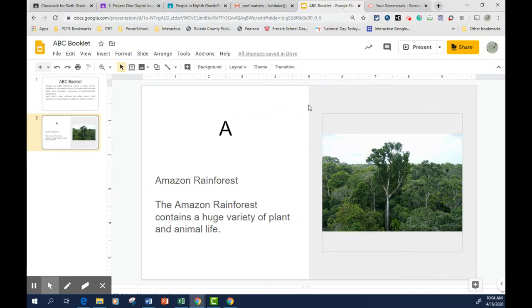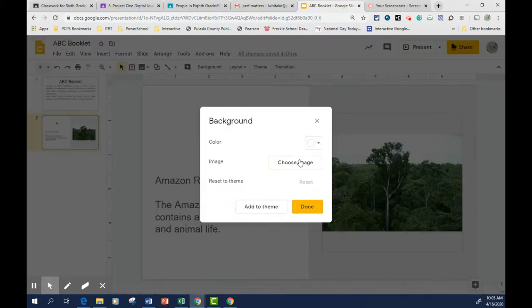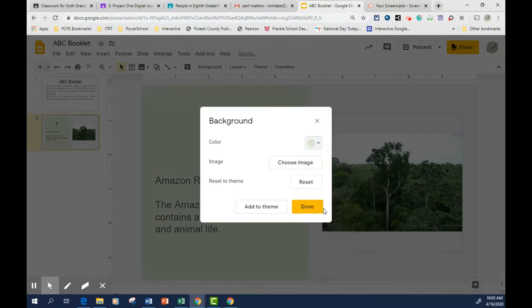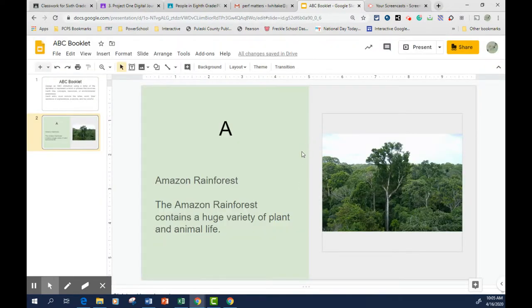Now while I've got you all here, there are a few other things that you could do. If you wanted to change the background, right now this is just white and it's got this gray over here. If I wanted to change the background, I could go to this background tab and I could actually choose a color for this. So let's go with a light green since it's the Amazon, right? So I could mess around with that kind of stuff.